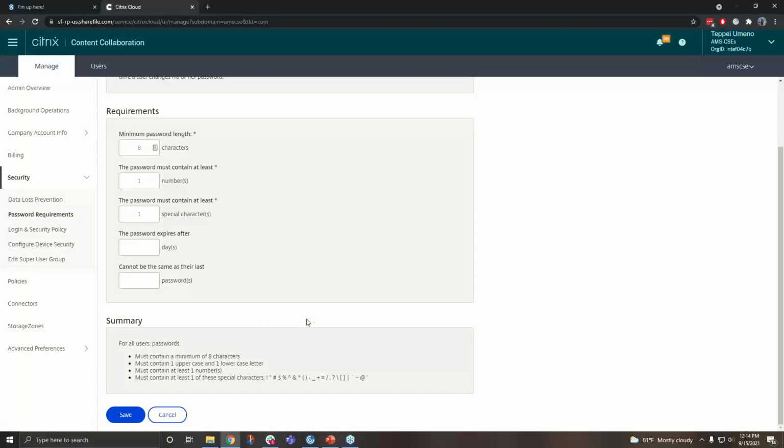Pretty self-explanatory here. If you need a summary of what that policy will look like, you have it there as a summary on the bottom. And this does not apply for any accounts that are using SAML integrations or AD integrations. So those are going to be, the password requirements will be set on your AD side.